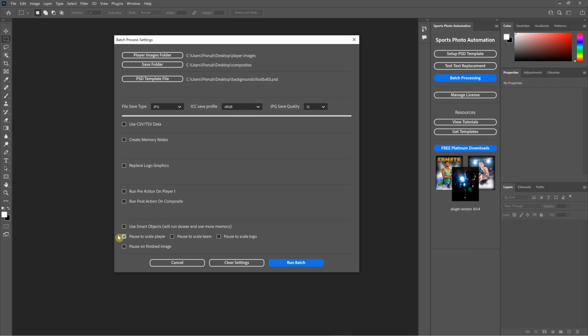In this video, I'm going to be discussing this pause to scale button and also how that differs from the pause on finished image button. There are three pause to scale buttons. You can pause to scale the player, the team, or the logo. And these all work the same. So for this, I'm just going to be demonstrating with the player image.